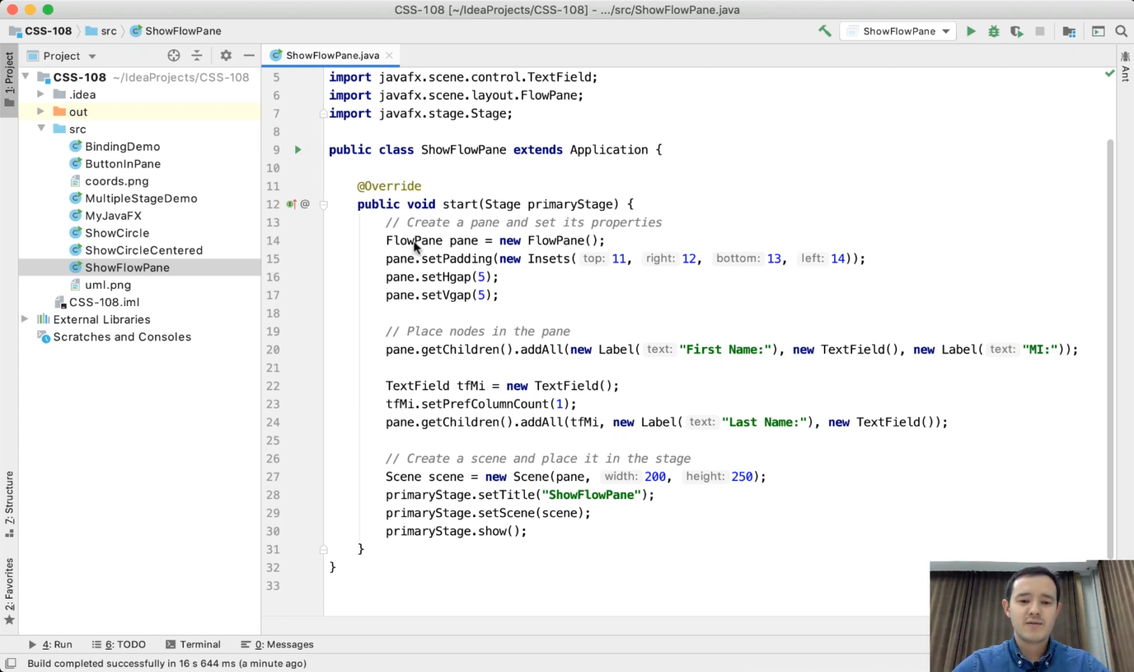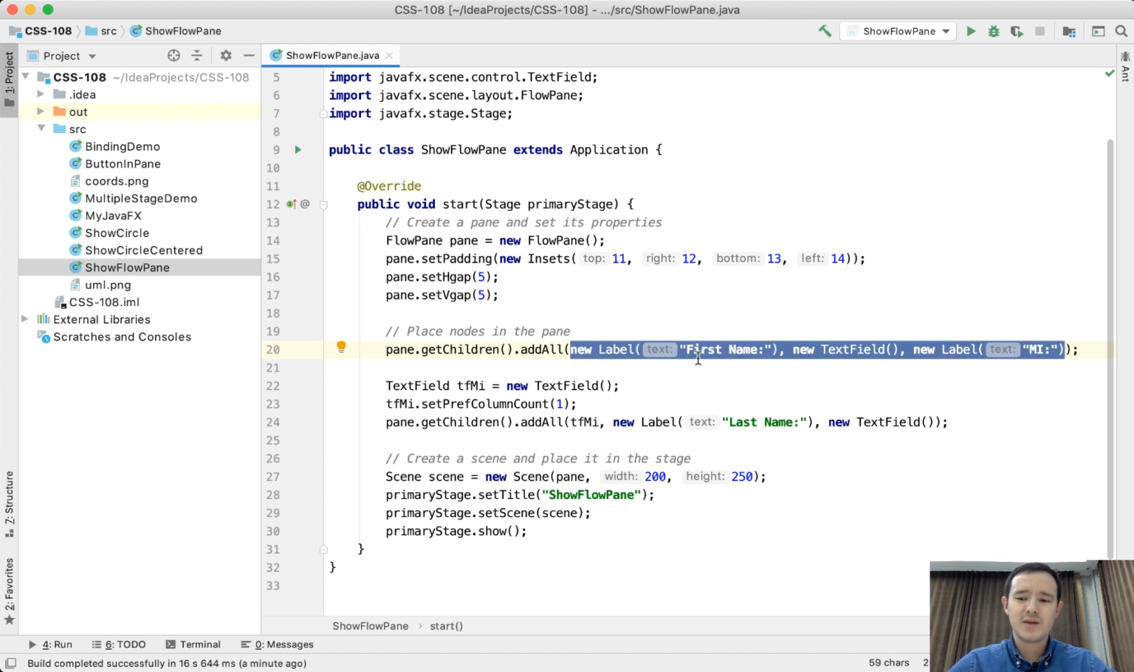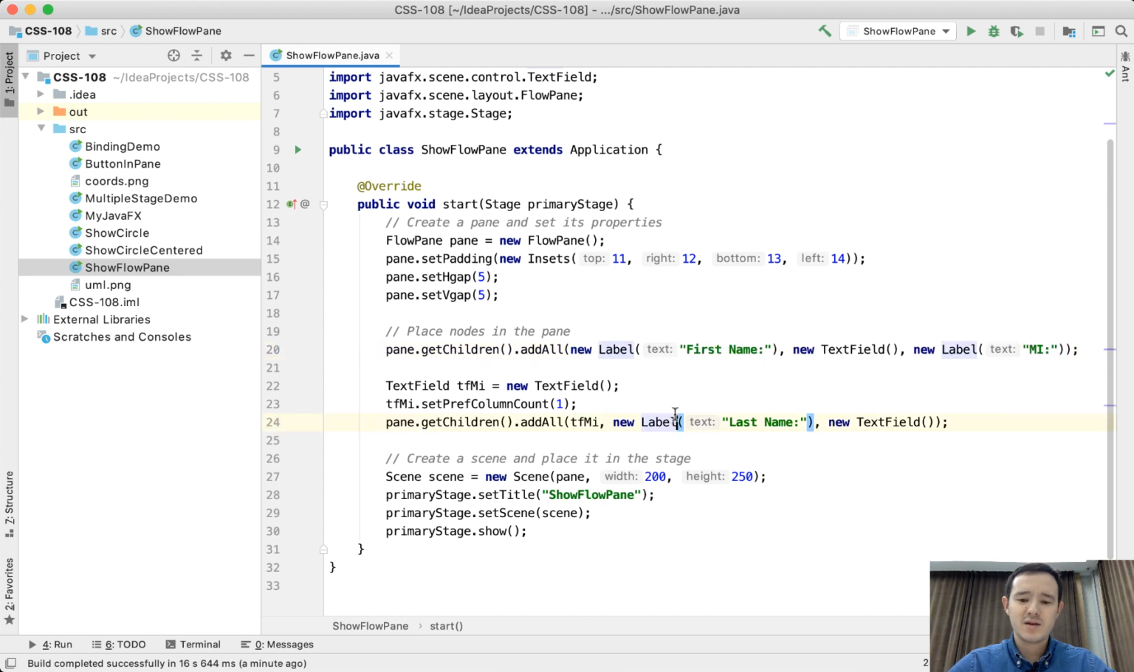So we have a FlowPane on line 14, and we are adding a bunch of control elements. By the way, we can use this addAll method and just, separated by commas, write different control elements one by one. In total we have 3 labels and 3 text fields. Let's see how it all looks.